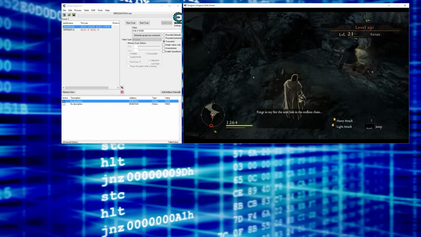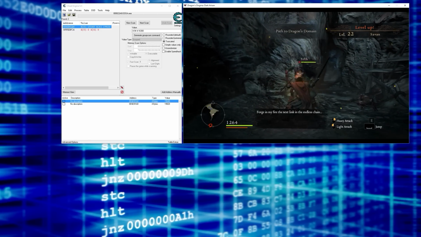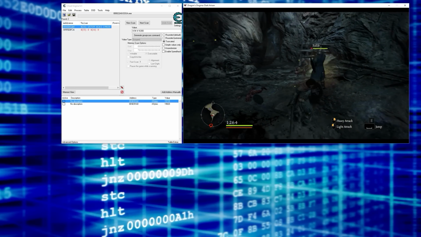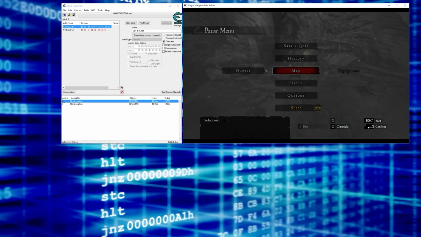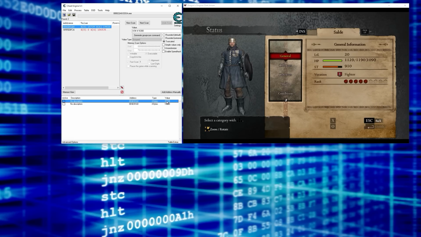Alright, so we leveled up to 21. Level up to 22. He'll probably level up again. Or not. Alright, so now I can go to status and see current experience now, and that's what's needed to level up. So we leveled up two levels by doing that. If you want to take it to the, no pun intended, next level, you could just max it out if you wanted, put like 9 billion in there or whatever.